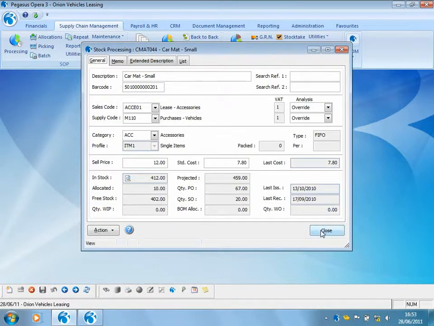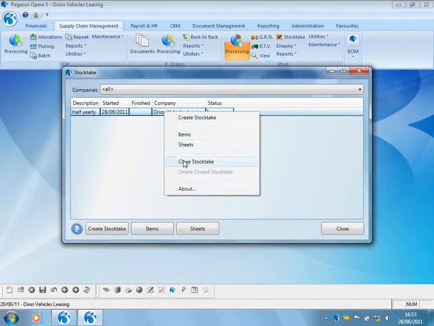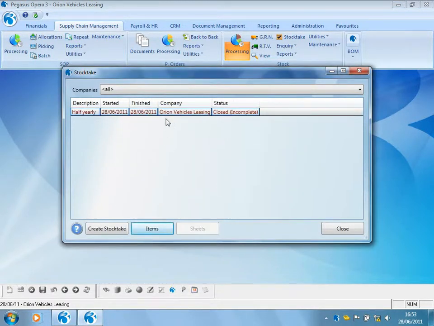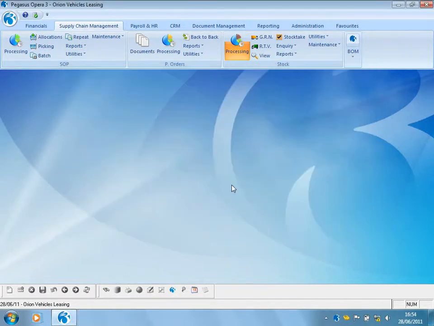What we could do, let's go back to the Stocktake. We know that we didn't complete the Stocktake because we didn't go through and count the large car mats, so I might want to close this Stocktake off, and then I could go through and delete it as well.